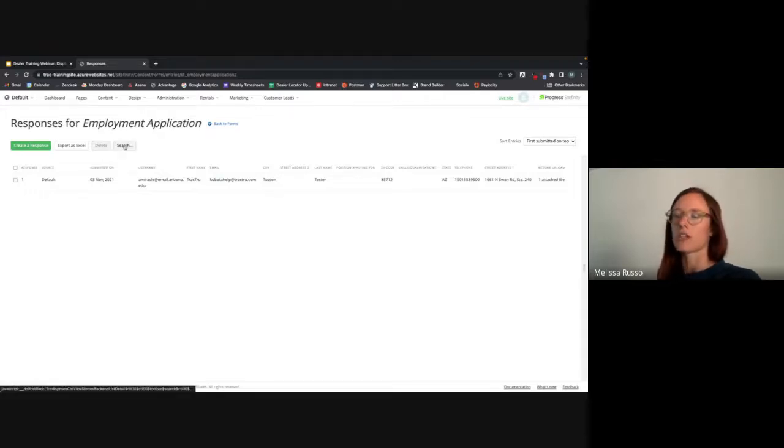And like I mentioned earlier, if you have multiple locations where you want notification emails to go to potentially different people at each location, we have to do a little bit of extra setup on the back end. So that's something that you would want to reach out to the help desk about.